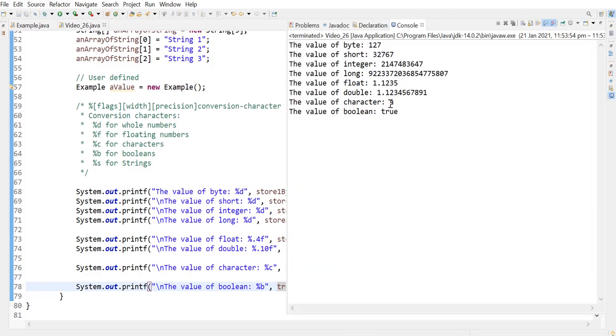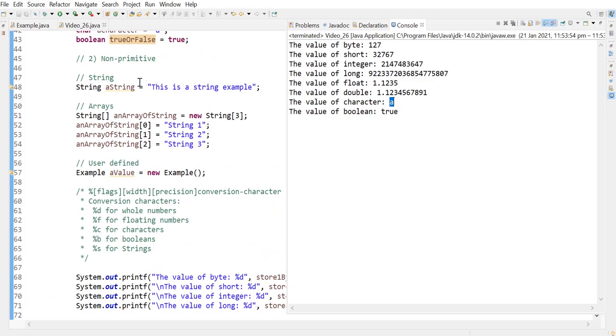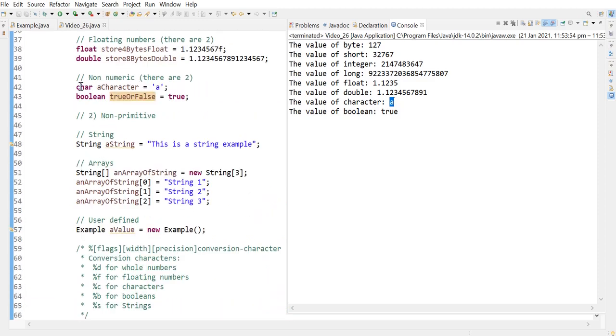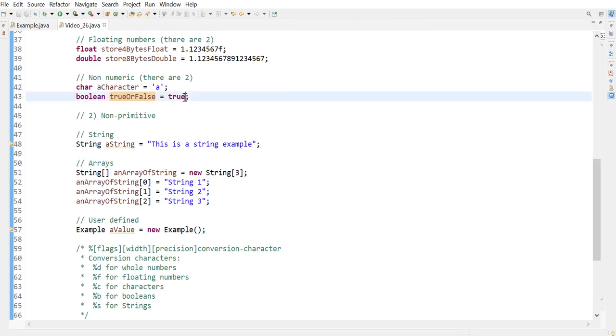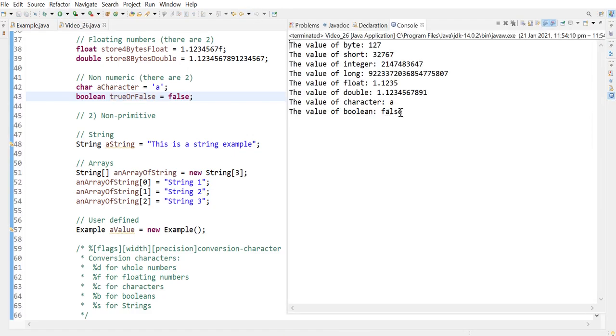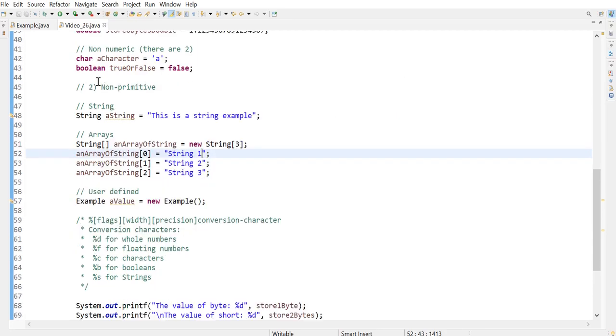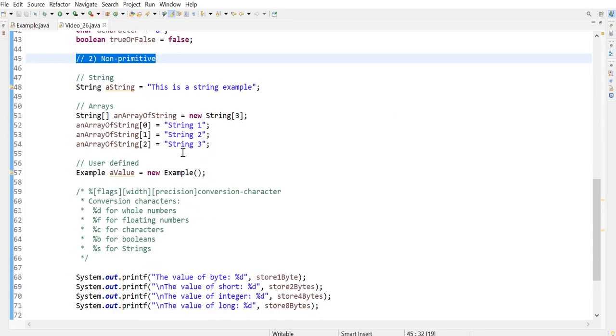So we've got the character A, and that's the value that the char data type is holding, and the Boolean is true. Obviously, if I change the value here, the displayed result is also different here. Okay, so let's now work on displaying non-primitive data types.